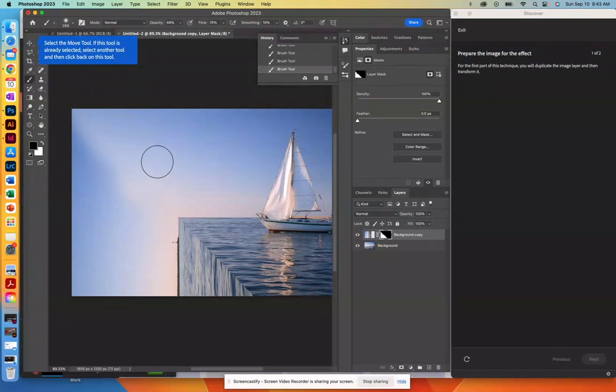I'm now going to make my brush bigger by using my right square bracket. It's above the enter key on your keyboard on the same line as the letter P. So the right square bracket makes the brush bigger. Left square bracket makes it smaller. I'm actually going to drop my opacity down a little bit more, maybe to like 15. And I'm just going to tap a few times.